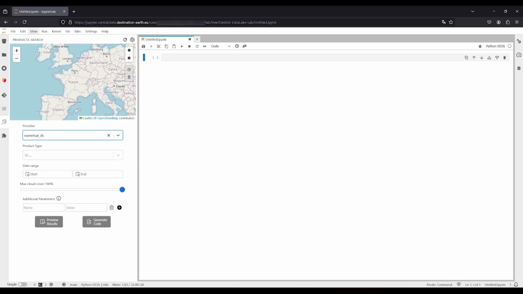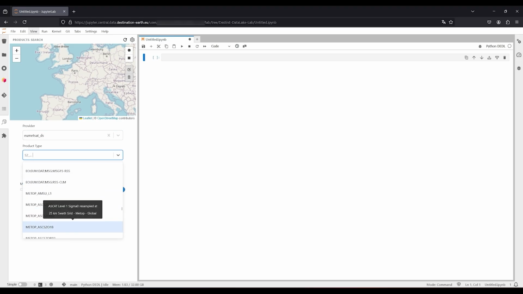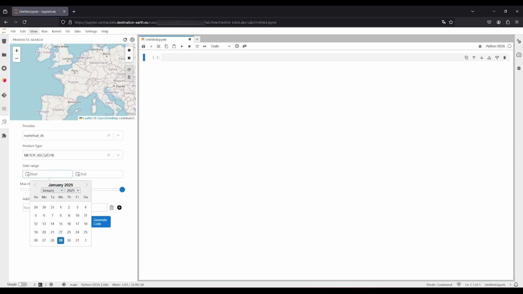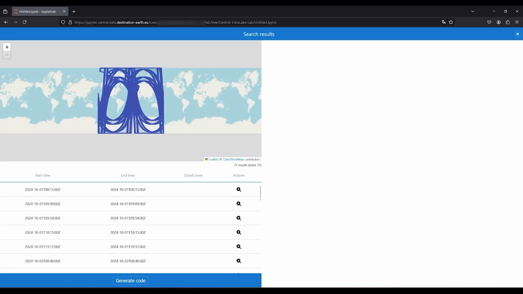Product type, try with Metop Data. Then, set time range. And finally draw an area of interest of your search. Click Preview Results. Now, you can see results of your search. You can also click on Generate Code to create a snippet of code, which could be useful for further work.